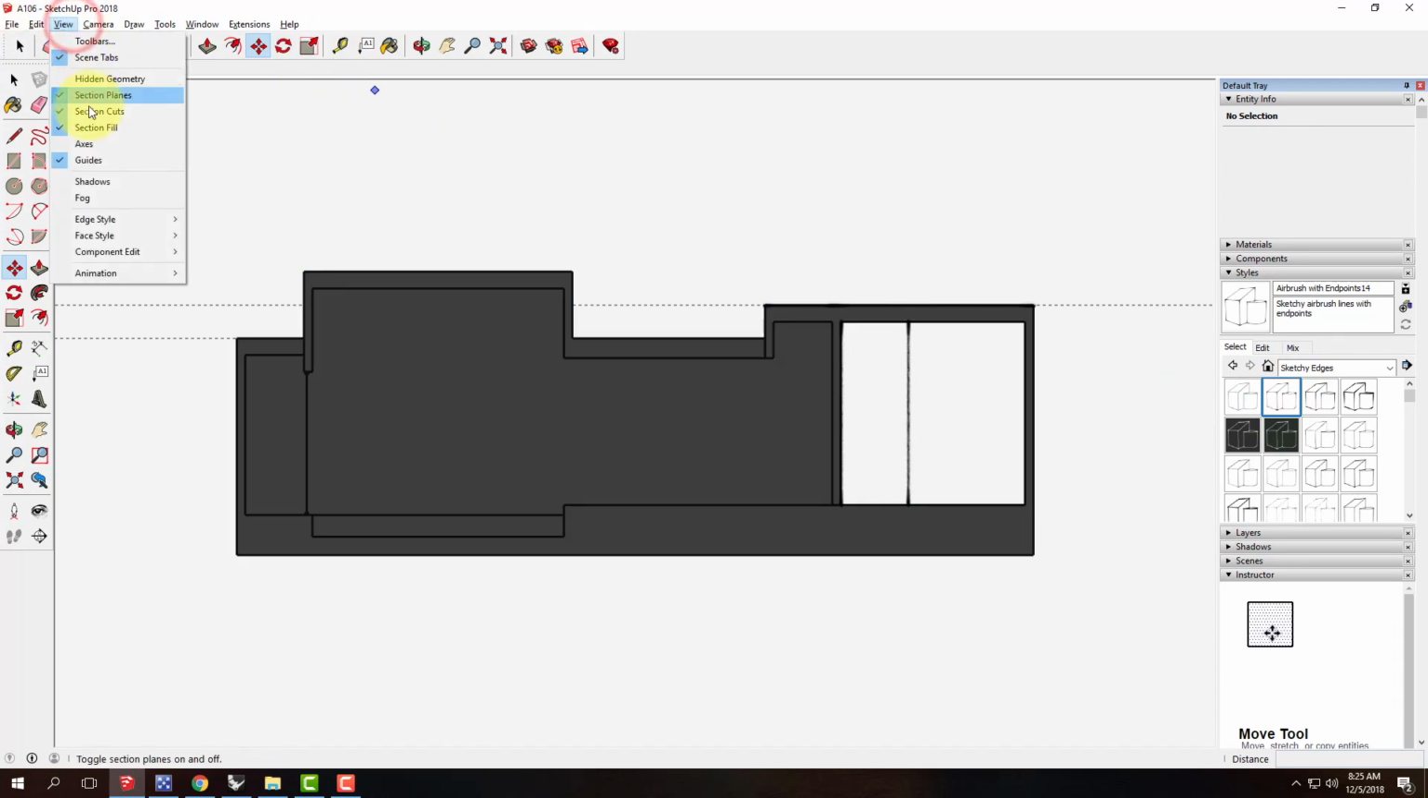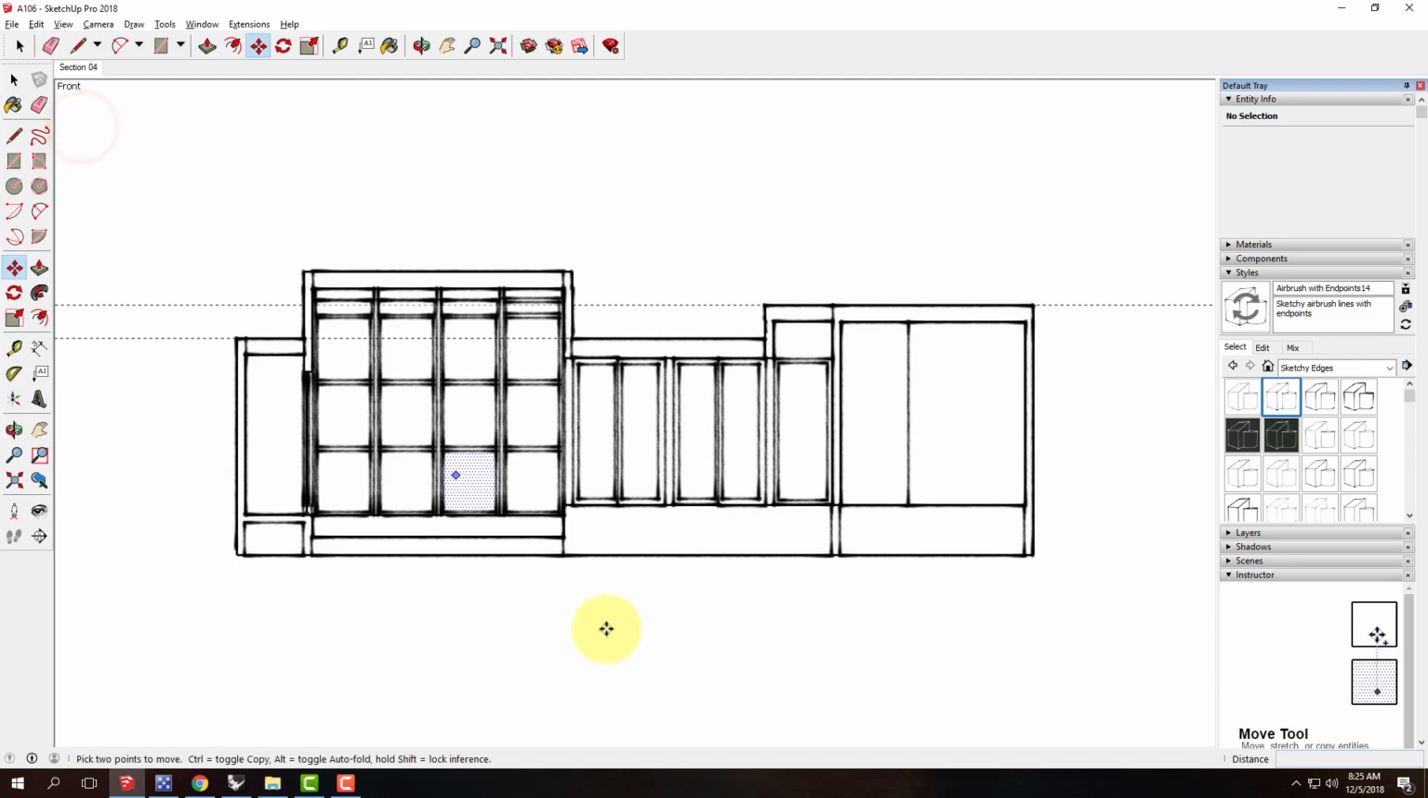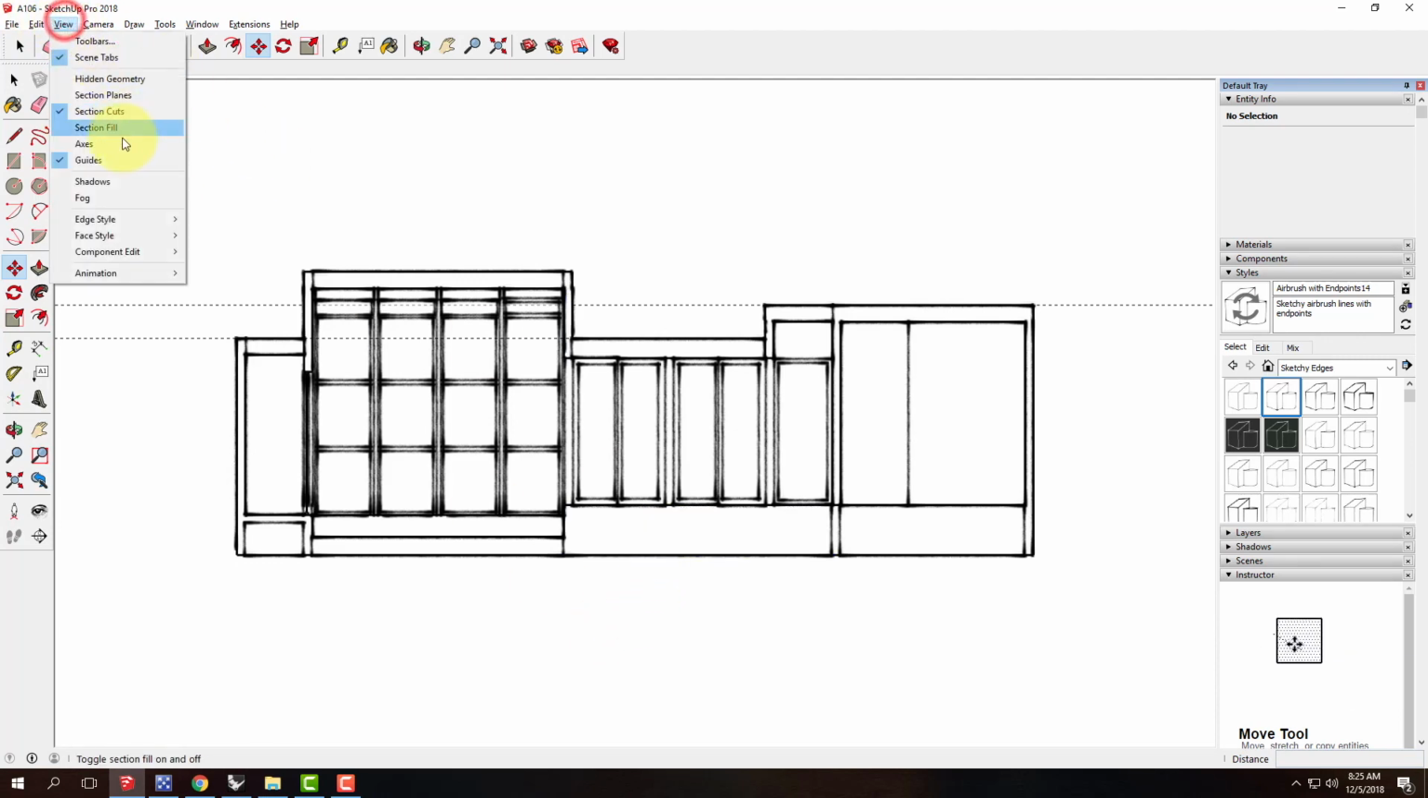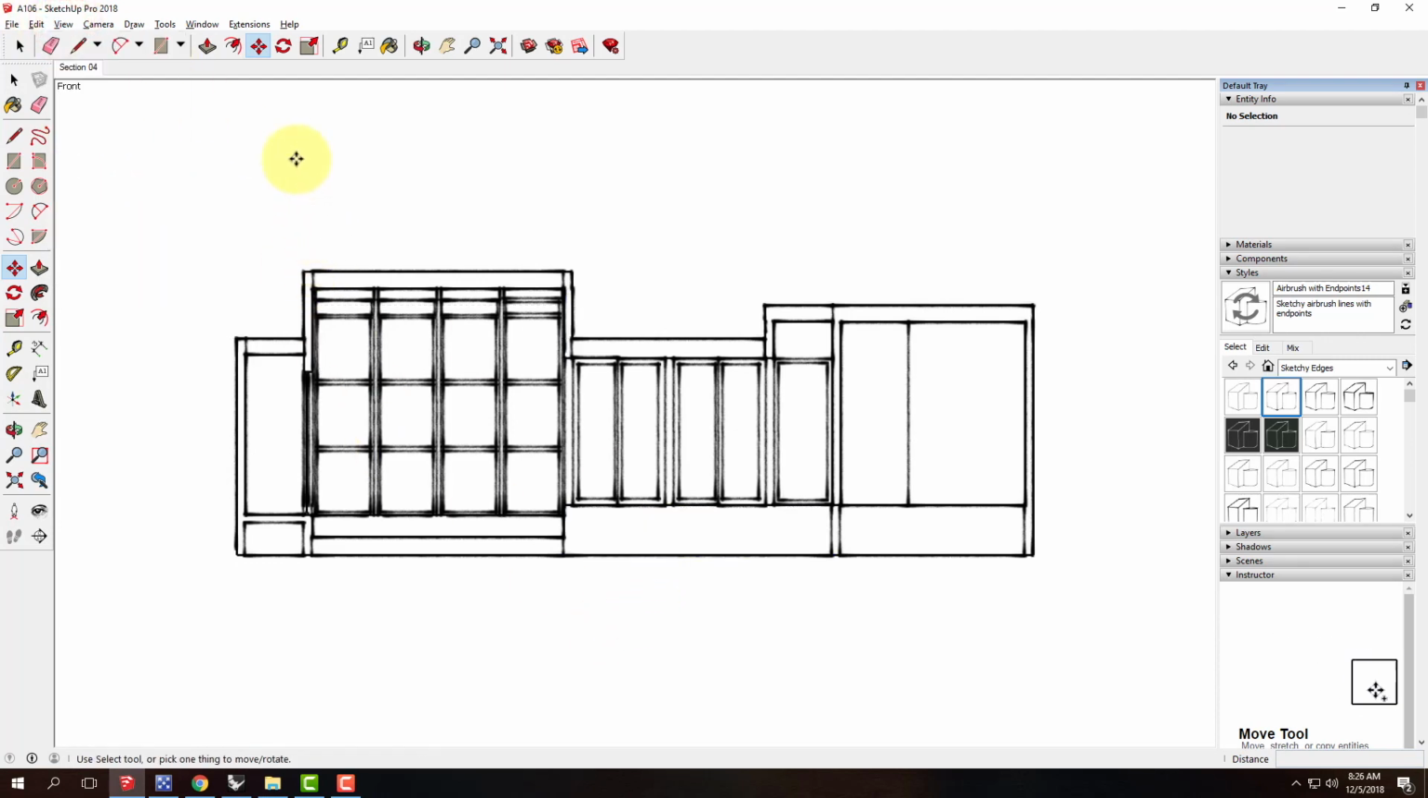I'll go up to View. I'm going to turn off Section Planes. I'm going to turn off Section Fill. And I'm going to turn off my guides. And my axes are already off. And this is a little bit more of a casual look. But when you layer it up in Photoshop, it can be a nice touch.